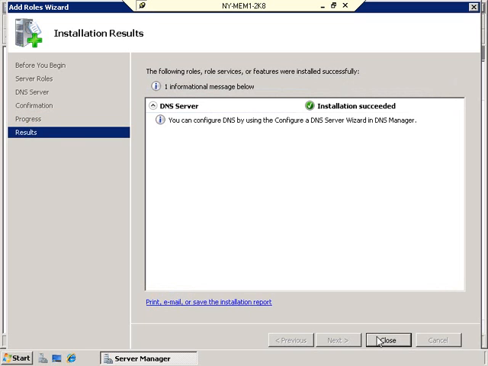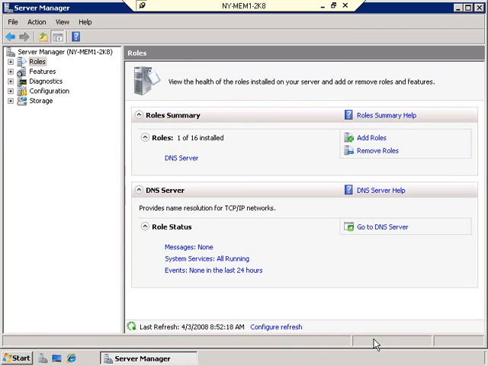Okay, you can see here that the DNS server installation succeeded, so I'm going to go ahead and click on close. And you'll see here that we now have one of 16 roles installed, and it is the DNS server. So I'm going to go ahead and close the server manager.